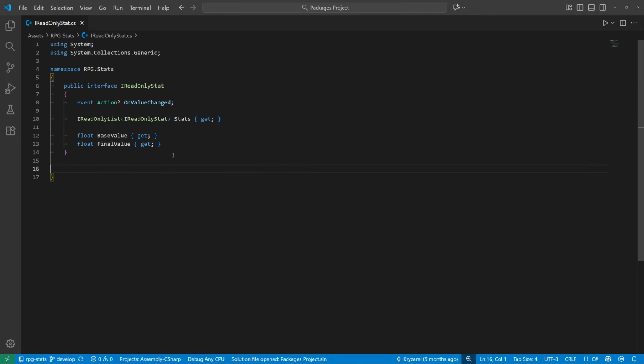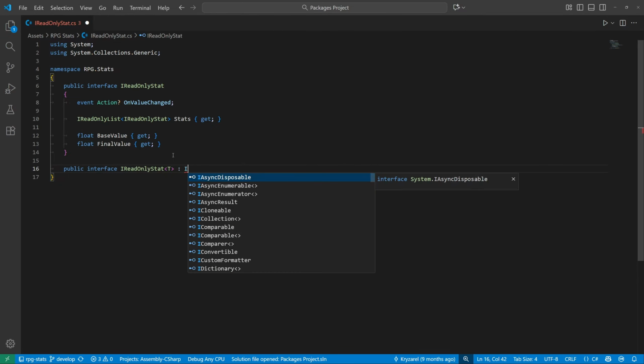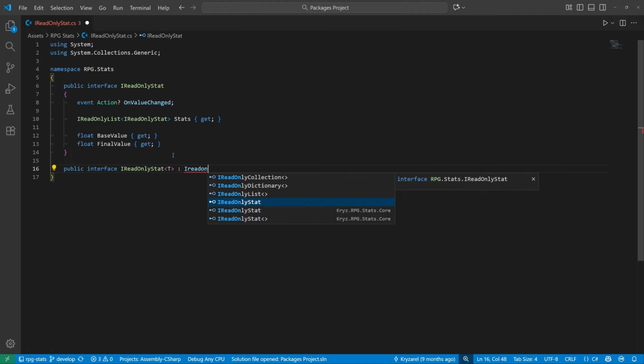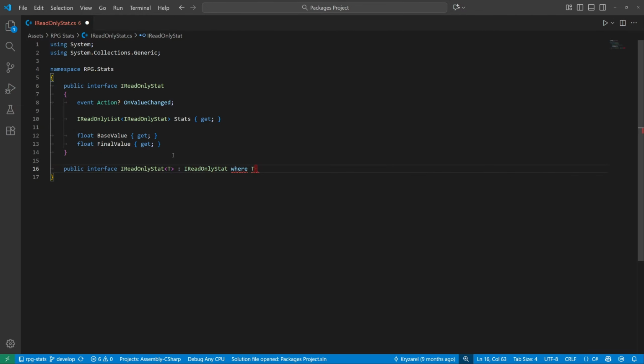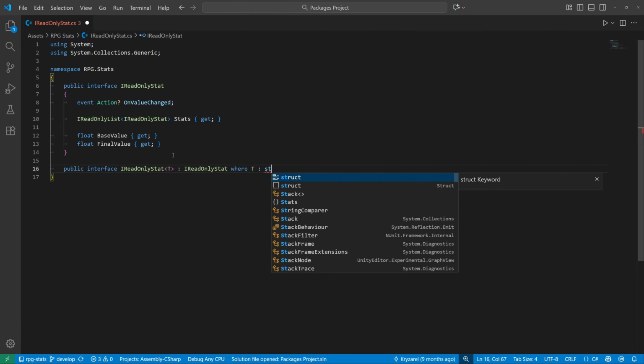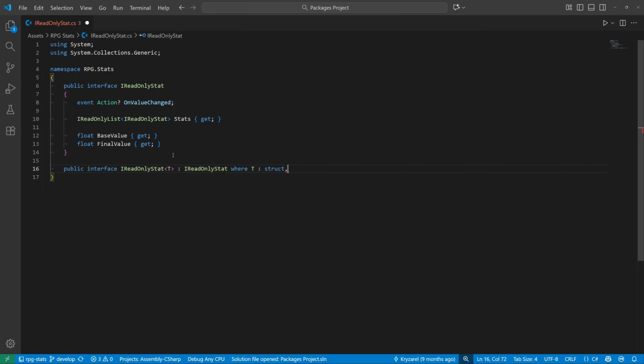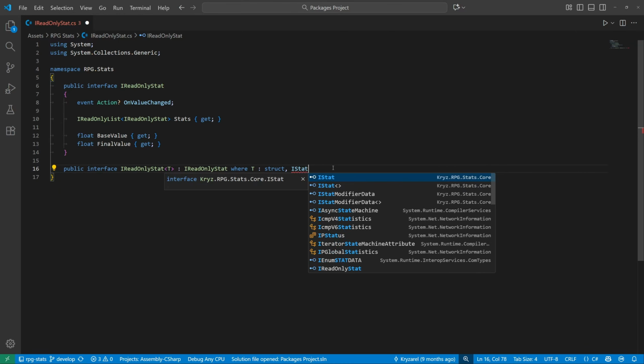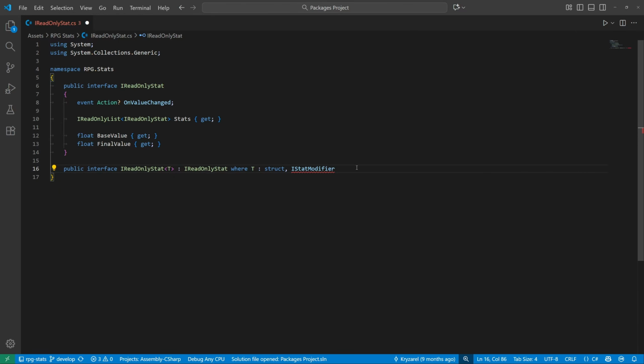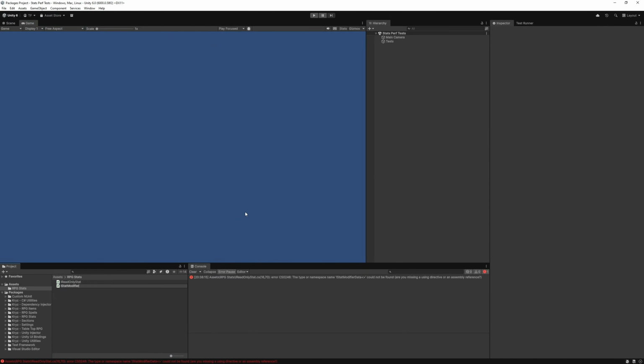Next, we need a variation of this interface, also called IReadOnlyStat, but this time with a generic parameter T. This interface will implement the one we just made, and the generic parameter needs to be constrained to be a struct and to implement the IStatModifierData interface. We don't have this interface yet, so let's create it.